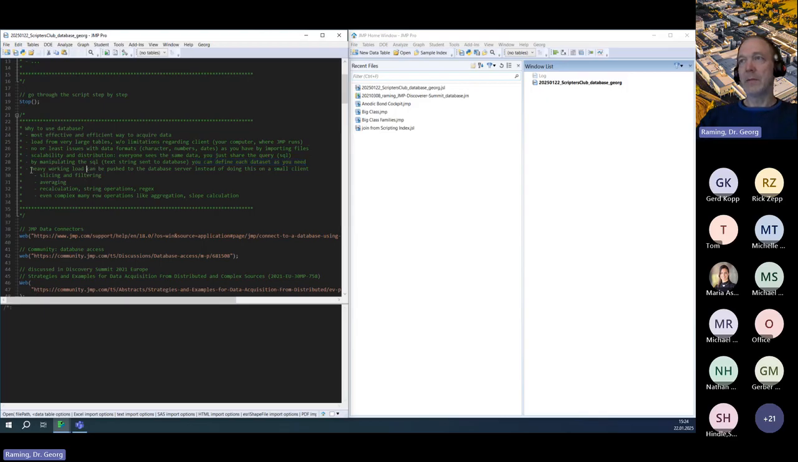And with the database, the heavy workload can be pushed to the database server. When we have a large data set, filtering or shaping it, or averaging or recalculation or string operations, regex, and even more complex operations for many rows like aggregation and slope calculation, we can do on the database instead of waiting for a small client to accomplish this.